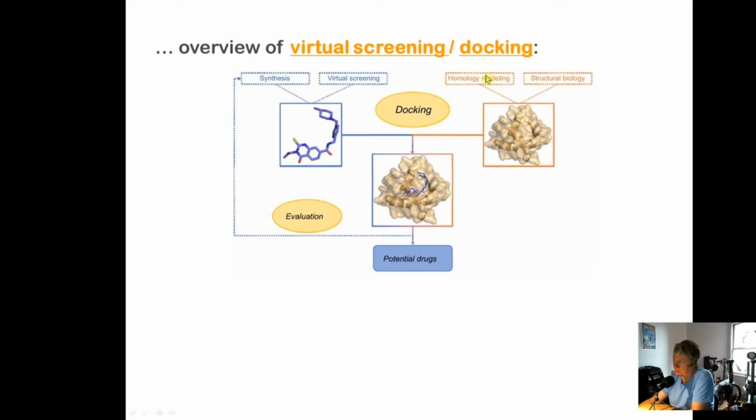from homology modeling, so something we might create ourselves, or from structural biology, which basically means from an X-ray crystal structure. So given these, we use this program called docking. It's a computer program, and some of these are available free. We can actually just download them. Some of them are even web-based. So there's ways to do this, either on your computer or on the web, to do docking.